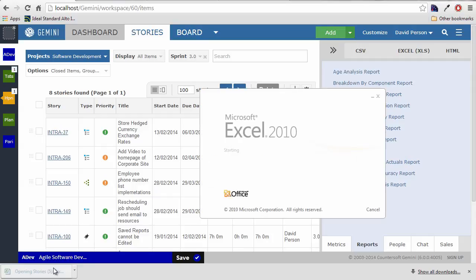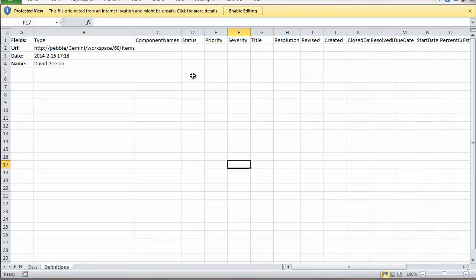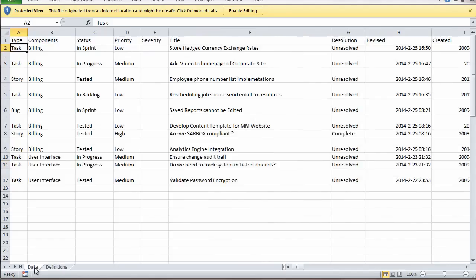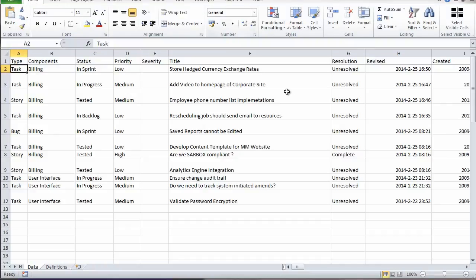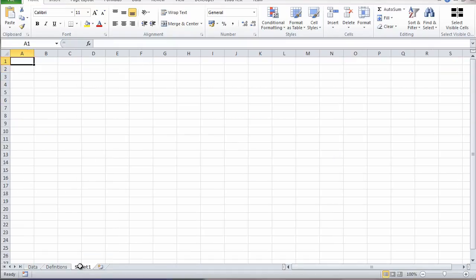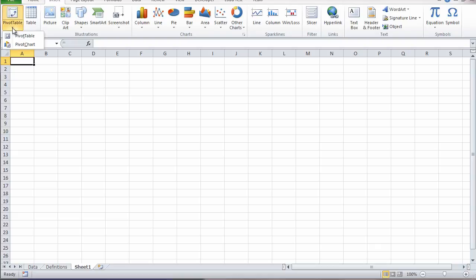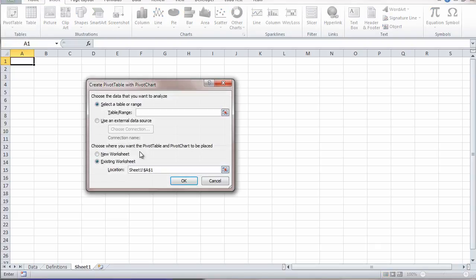That's downloaded. We'll open it up. Here we go. We're on the definitions tab. Go to the data tab. Look at that. All the data is coming back. Well, now, I'll just enable editing. Now, the typical kind of thing that you want to do is create a pivot table or a pivot chart, or create some other type of reporting based on the data that's in here. I'll open a new sheet and I'll click on insert, and I'll insert a pivot chart.